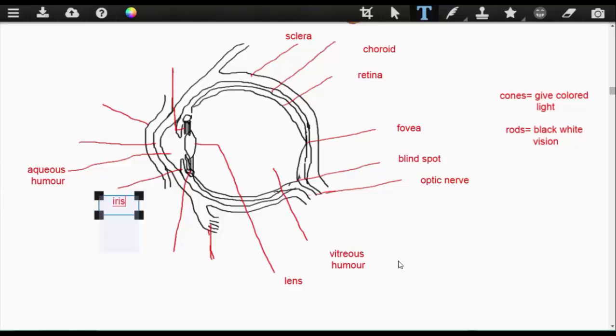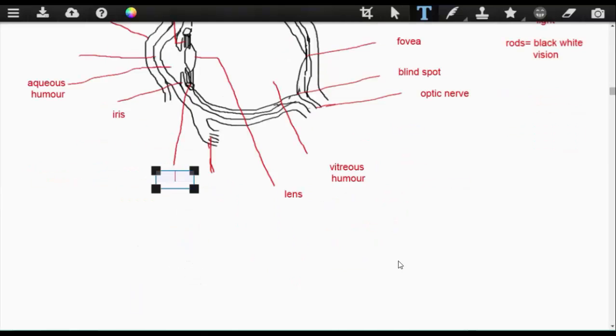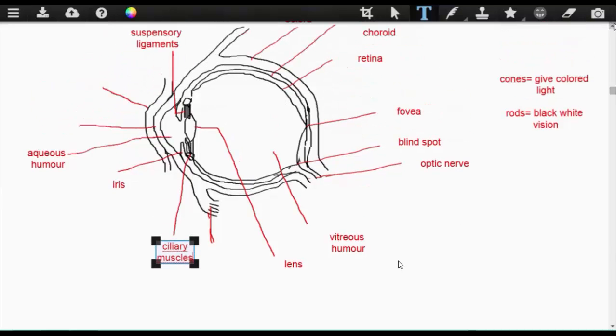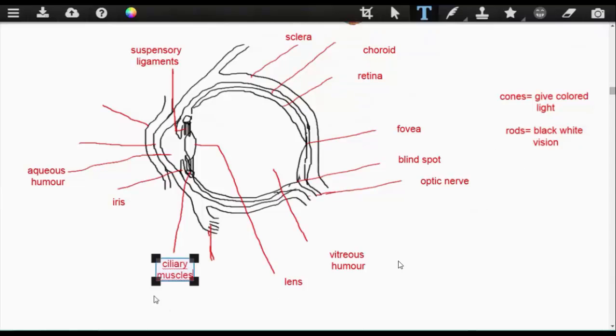The light rays are focused onto the retina by the lens, and the lens is held in place by suspensory ligaments, which are supported by the ciliary muscles. These are the suspensory ligaments. These are the ciliary muscles. And these ciliary muscles are right next to the iris.